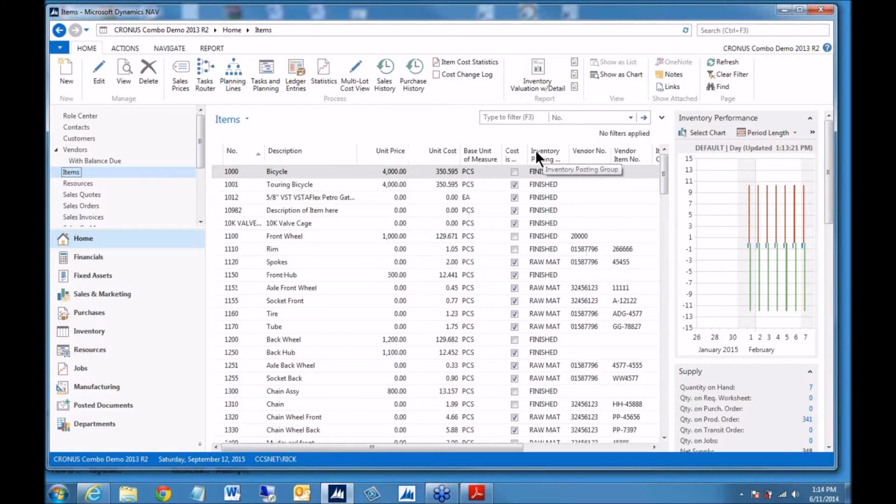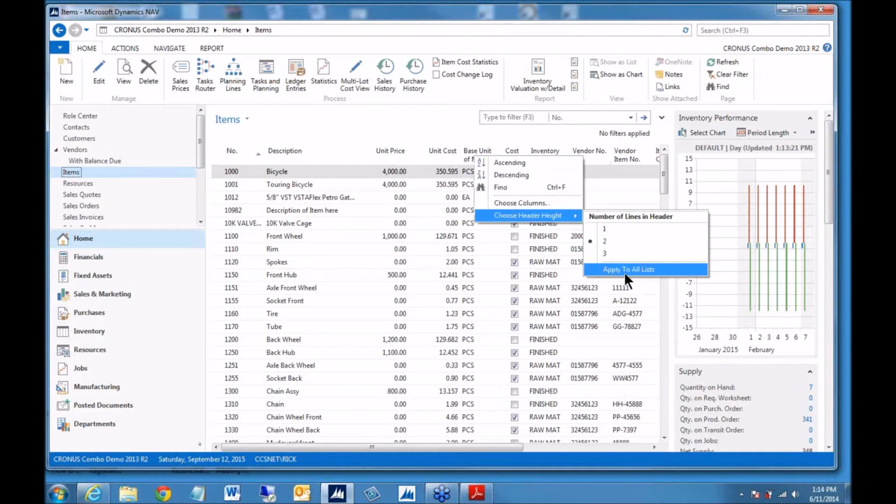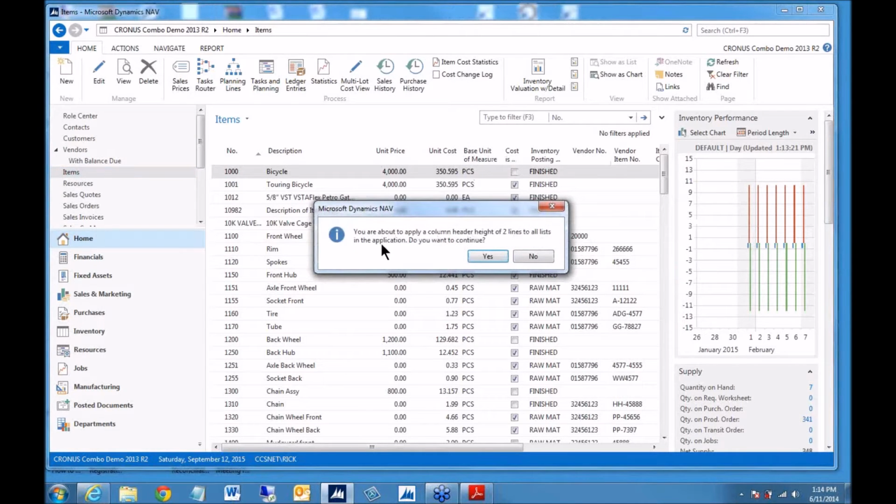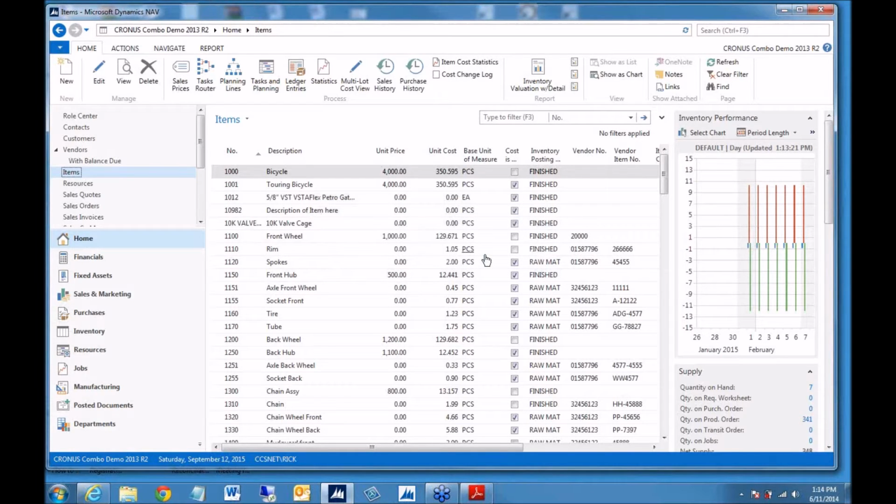Inventory posting, you probably know that's posting group. Okay, vendor item number. So now you can see it, whereas before some of them are hard to read. So make that change and then go back in a second time and then click apply to all lists. Be sure you do that. It says you're about to apply the heading height of 2 to all lists. So that way the customer list, the vendor list, all your lists are set to a height of 2. Having done this for so long, it's just so much simpler to do it.